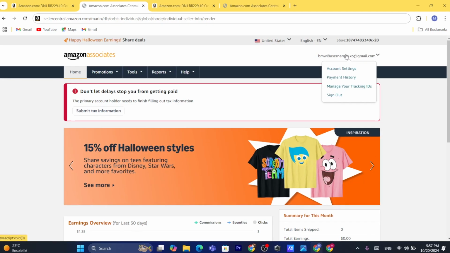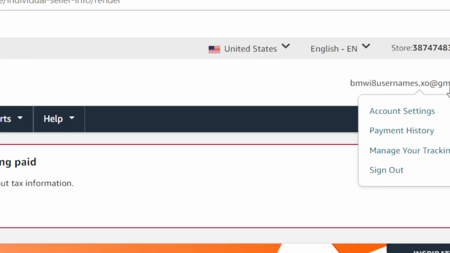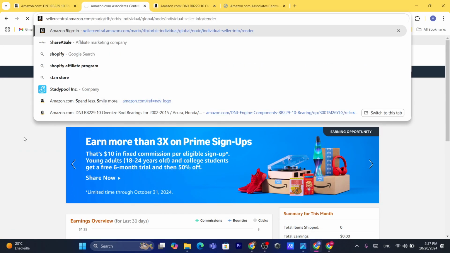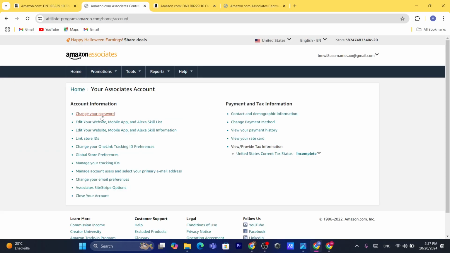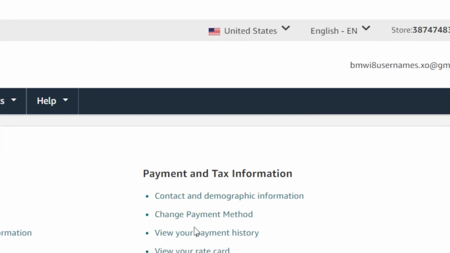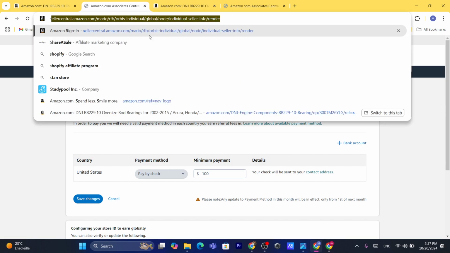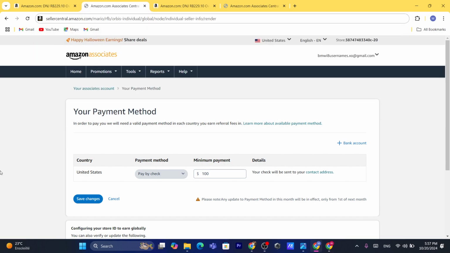you want to click here on your email in the top right, and then click on account settings. All right, and after, guys, you click on account settings, you will find here a lot of different features or options. As you can see, like contacts, demographic information, change payment method, view your payment history. Now we want to click here, it says change payment method. Okay, so that you can withdraw your money.